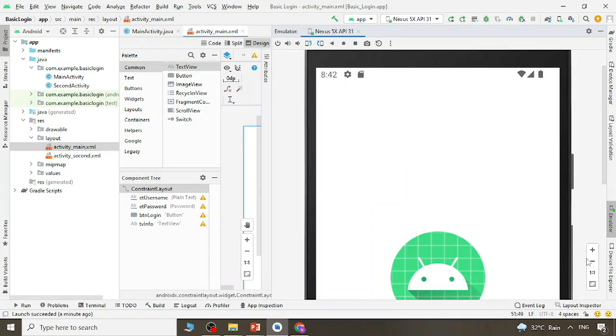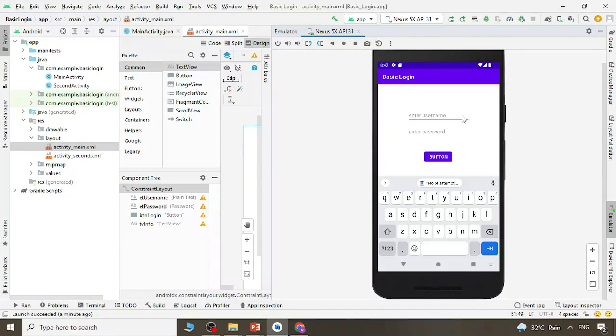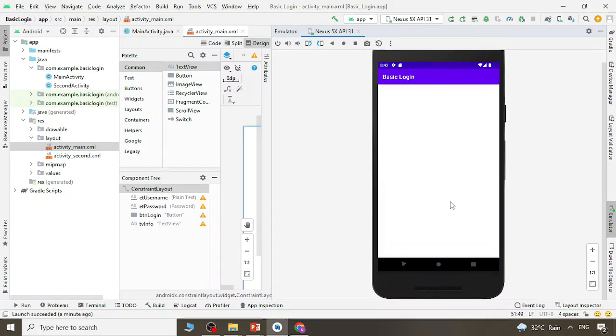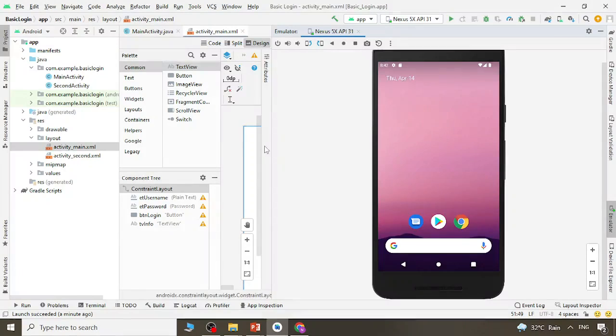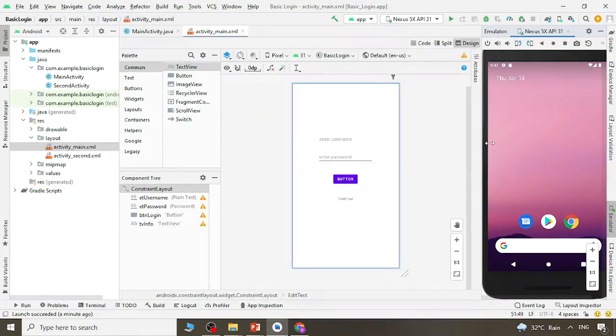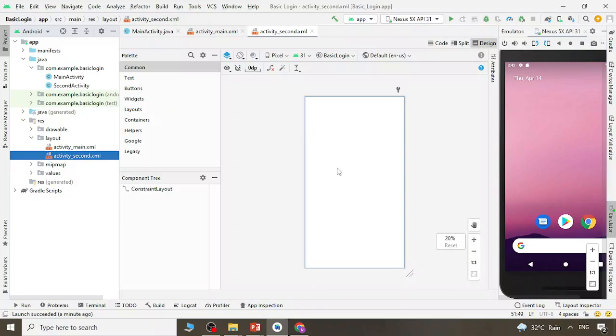Alright. So I will enter admin, and the password is 1234. Login. So it will direct to the second screen. We are not sure whether it's the correct second screen or not, because we have not labeled the screen, right? So what we need to do on the second screen, why not we put something here?